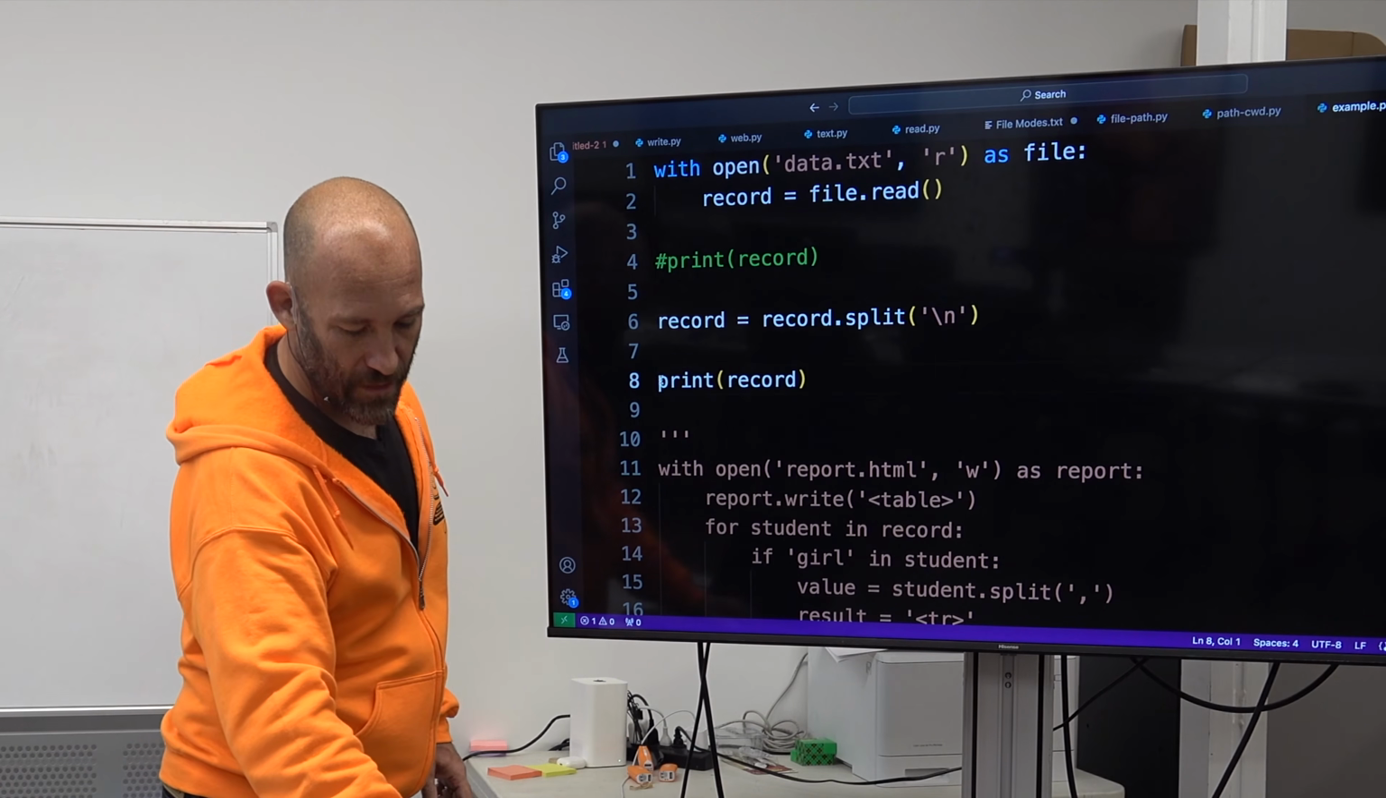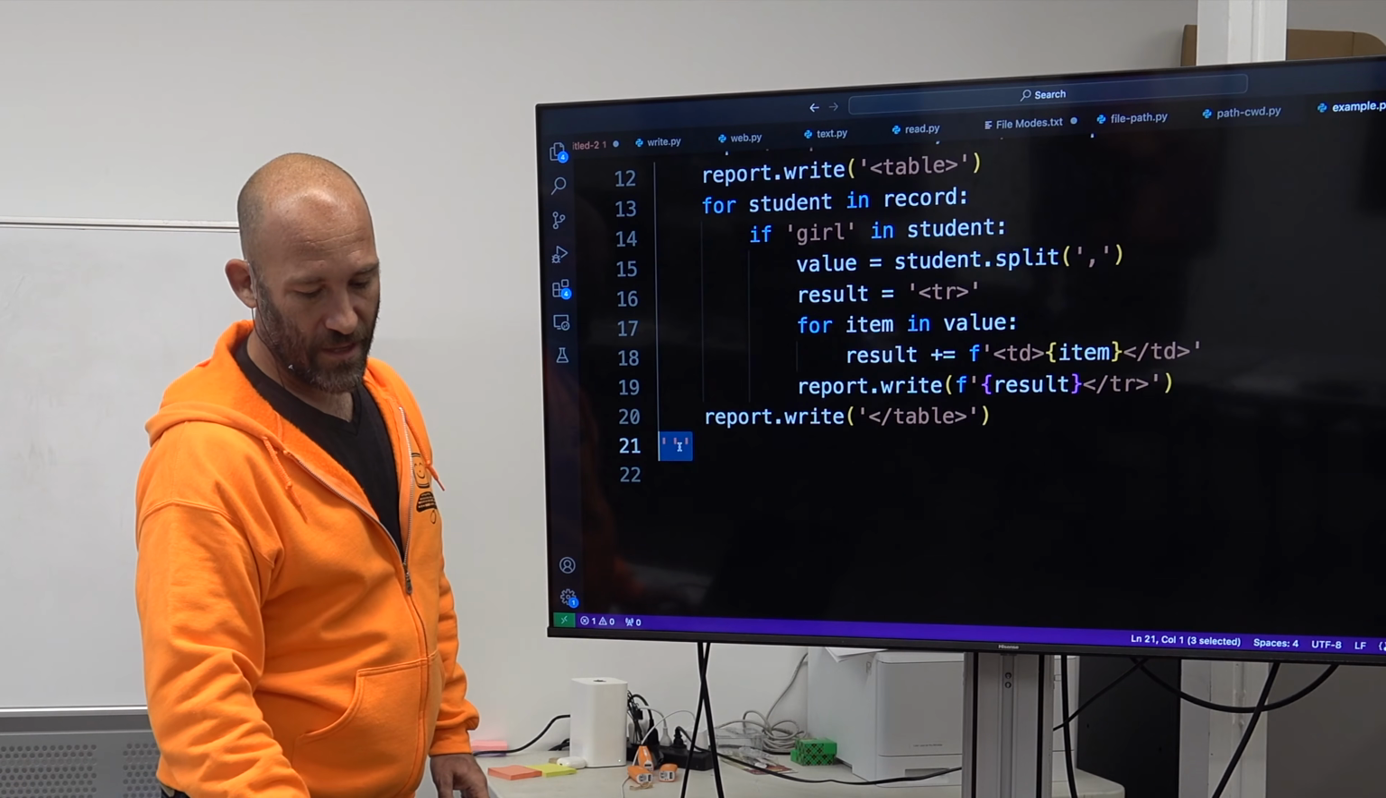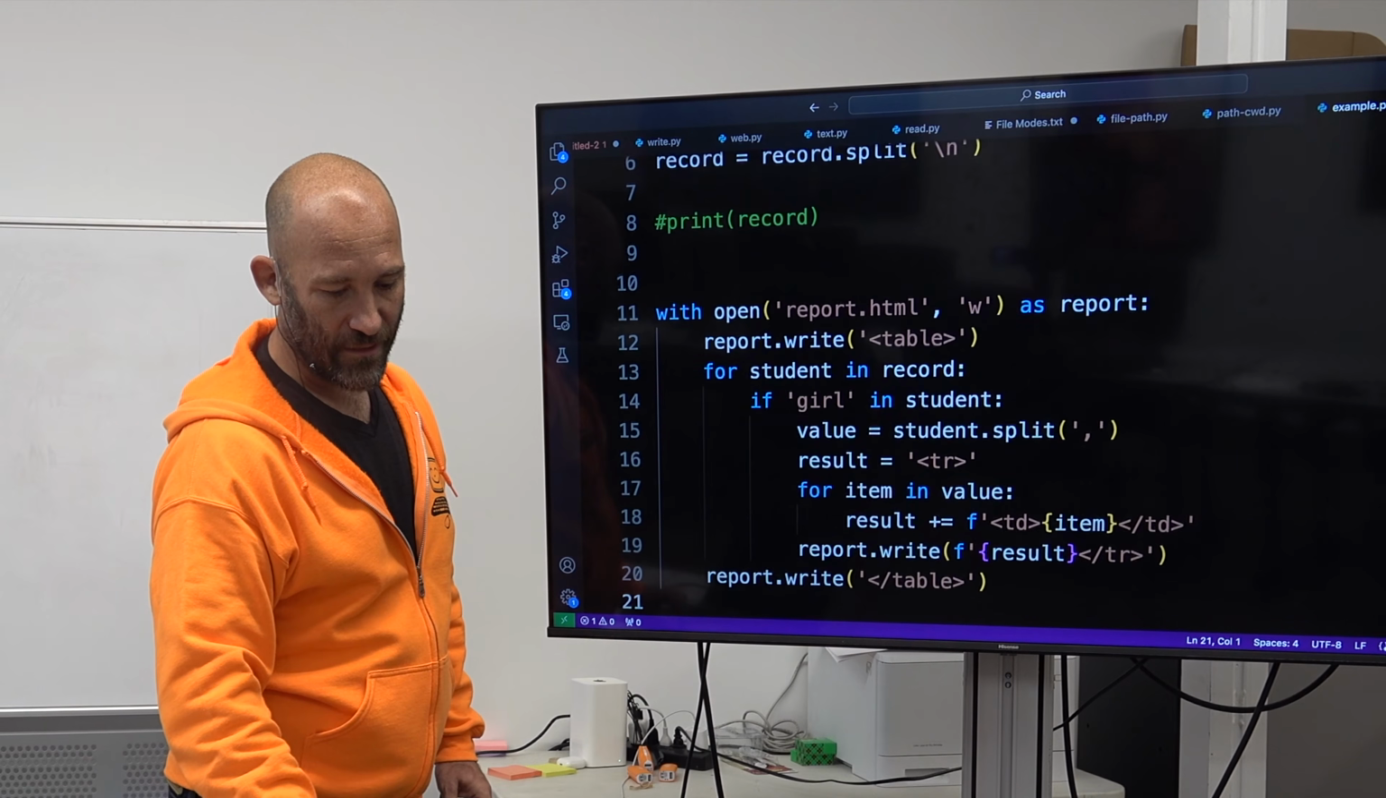So let me get rid of that. We don't need to print that out next. And let me uncomment this out, and I can explain this little line of code.